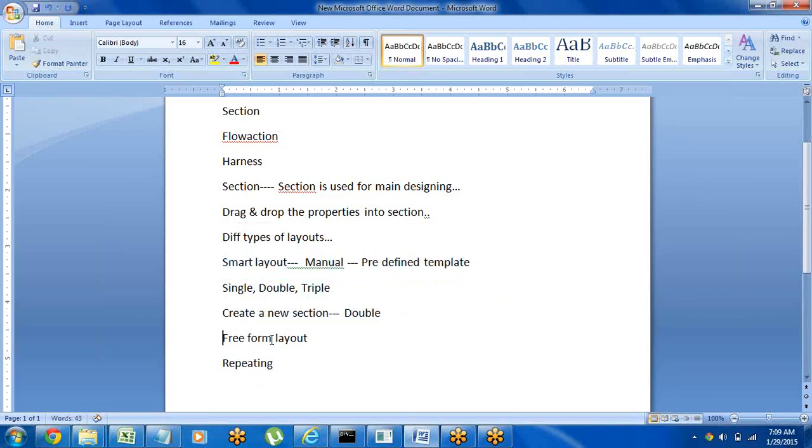And another type is freeform. In the freeform layout.